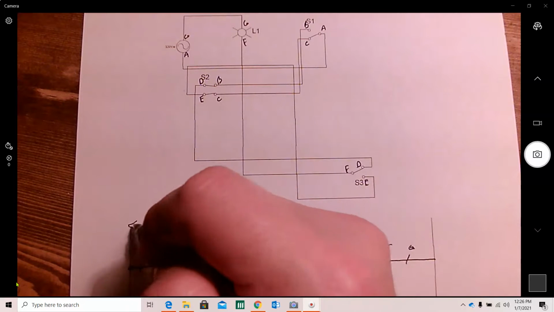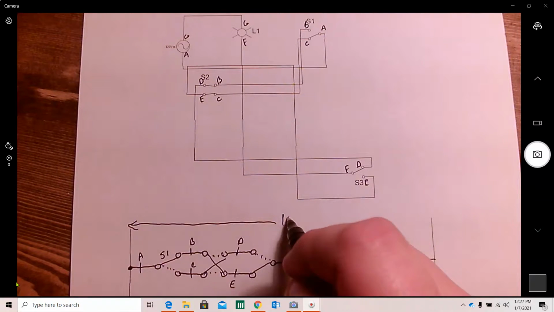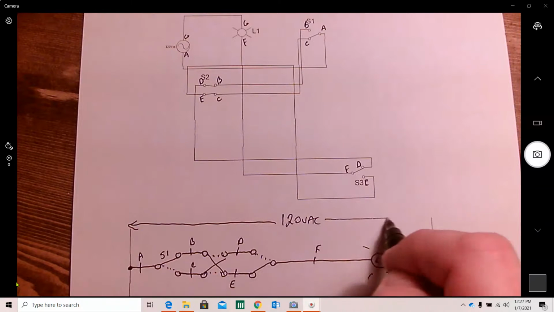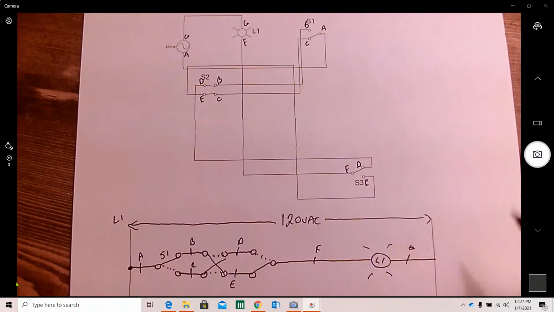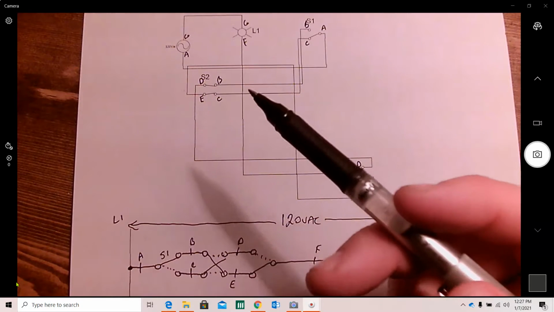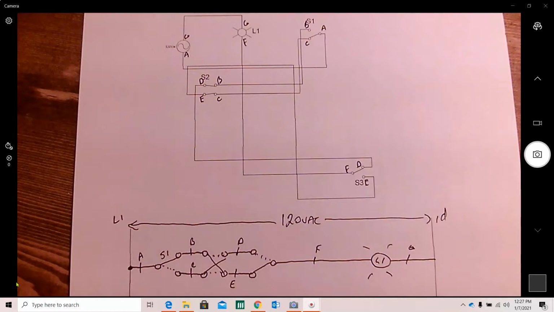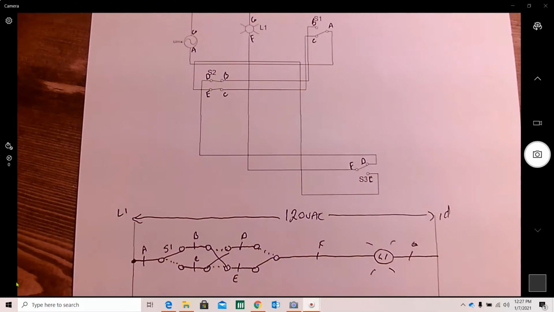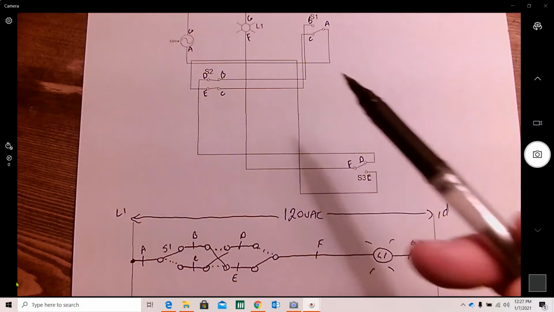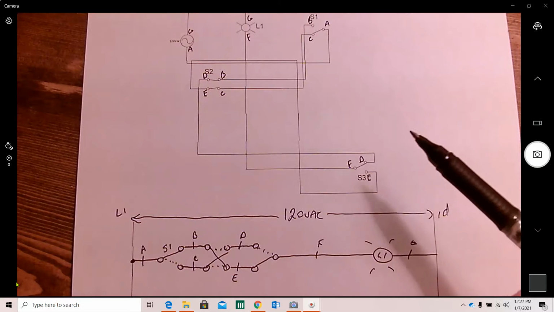Now I probably should have done this at the very beginning: 120 volts AC, labeled L1 and ID, so we know this is the ID pole and that's the L1 pole. But you get the point. I'm sure this is going to come back to you pretty quick. So that's how I do wiring diagrams.